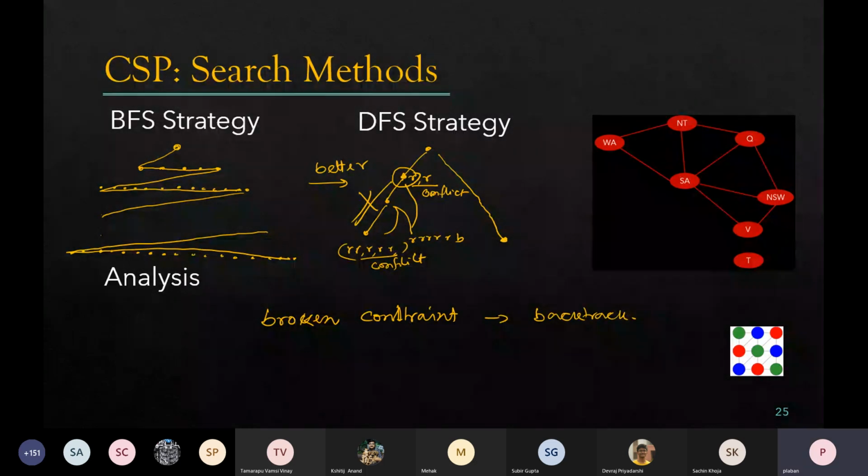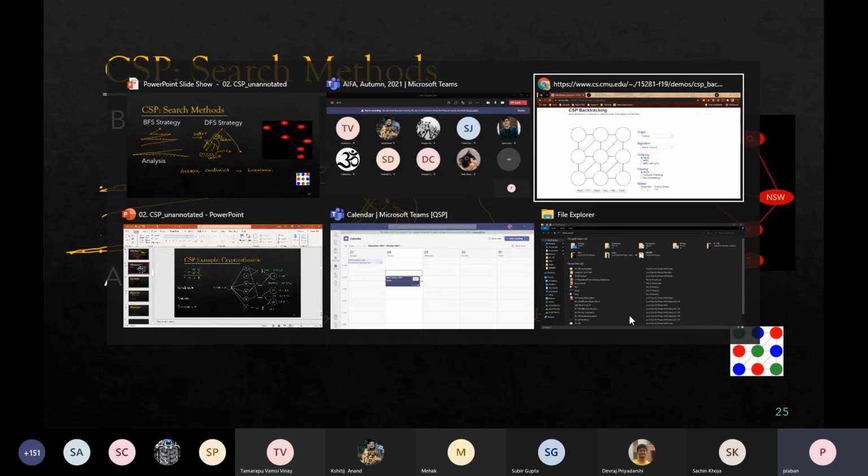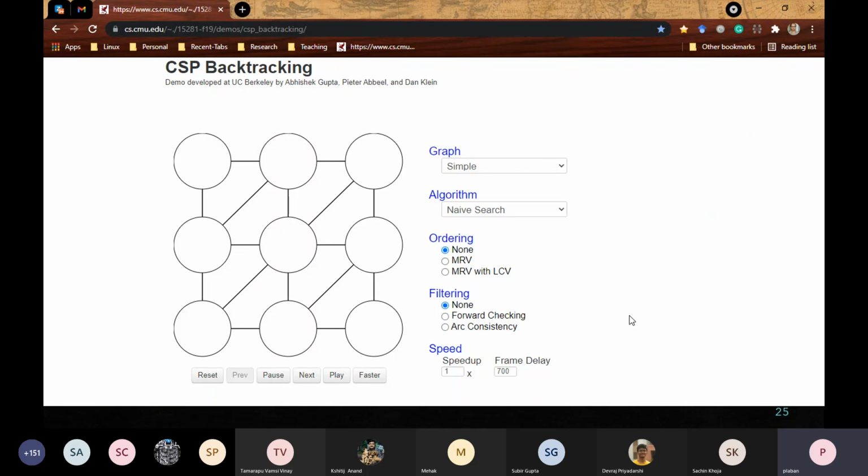So let us have a quick look at how DFS, I'll not show BFS, how a DFS kind of algorithm works in this map coloring problem. Just let me know whether you can see my browser. Is it visible? Yes, sir. Okay, good. So this is a demo that has been developed by Abhishek Gupta from UC Berkeley. Here you can play with this map coloring problem.